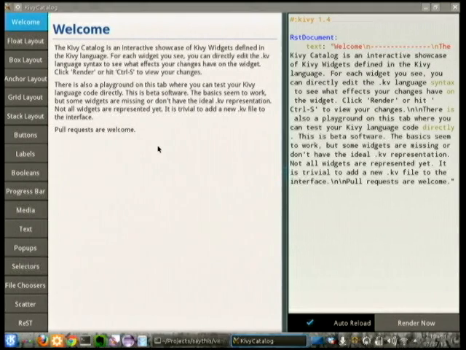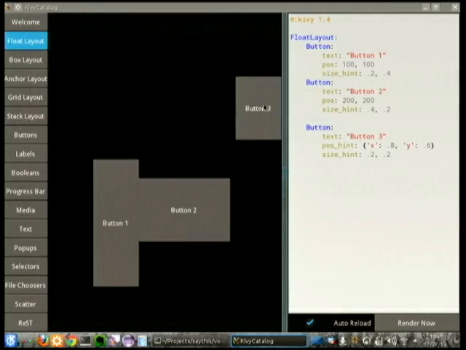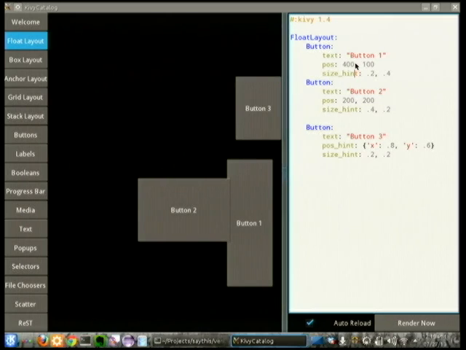So what this does, this is the Kivy catalog. It's in the examples. And it lets you play with the widgets live. So let's look at a layout. So we've got here a float layout. We can do things like play with this position of this button, right? So let's say, I want this more at 400. Let's see what that does. And it reloads it a second later.